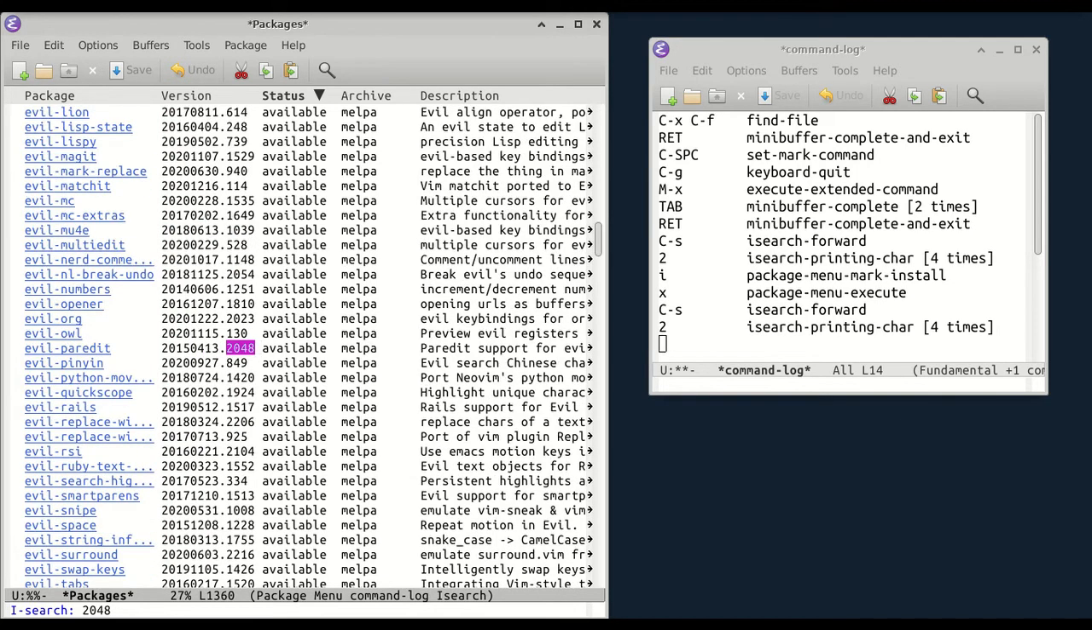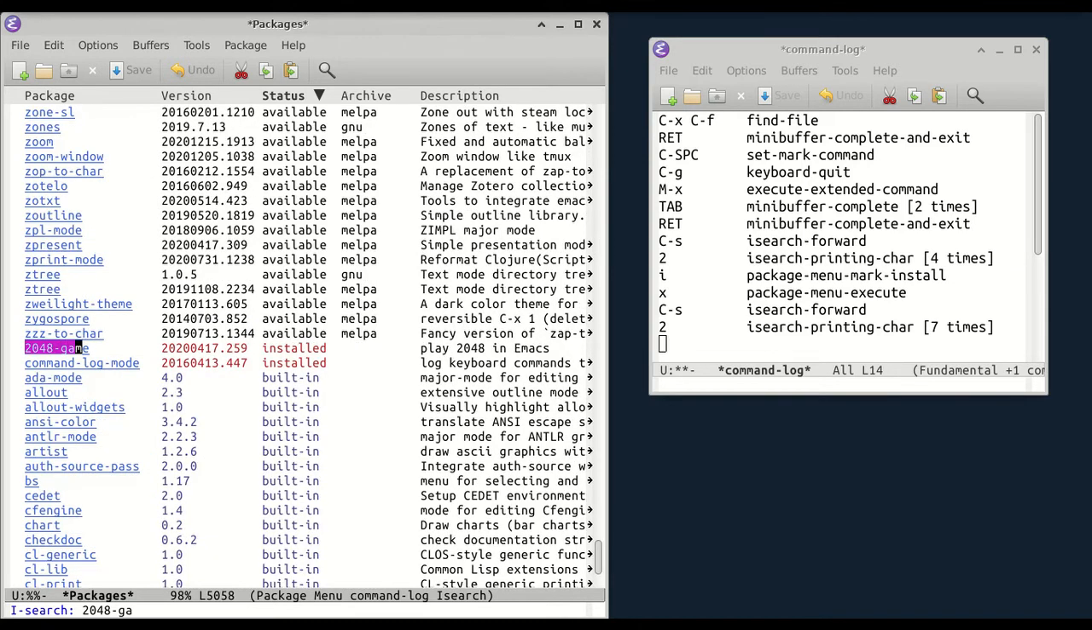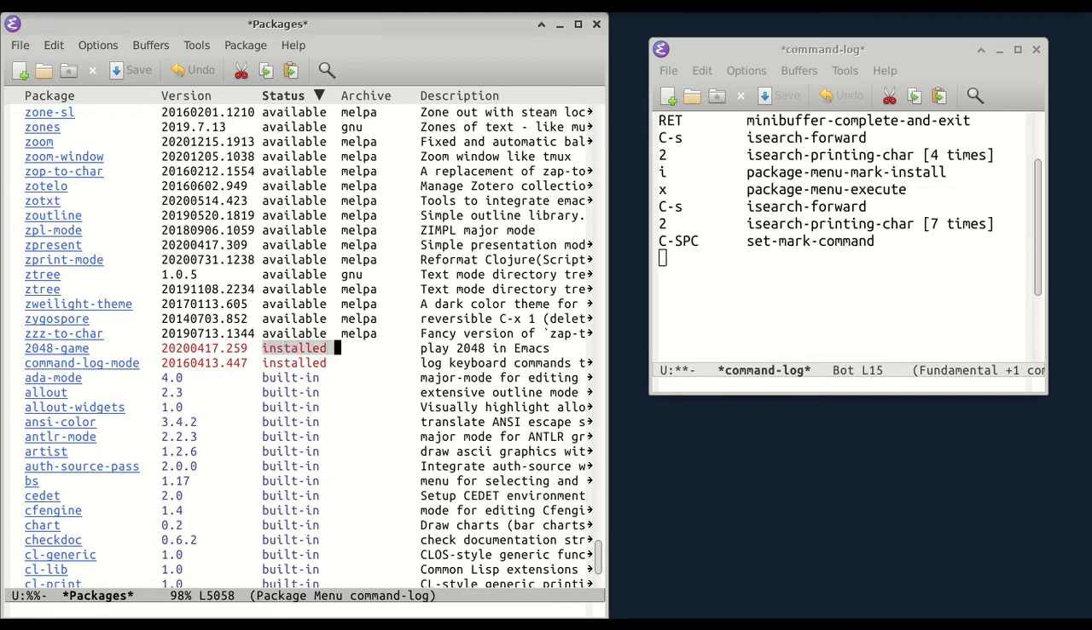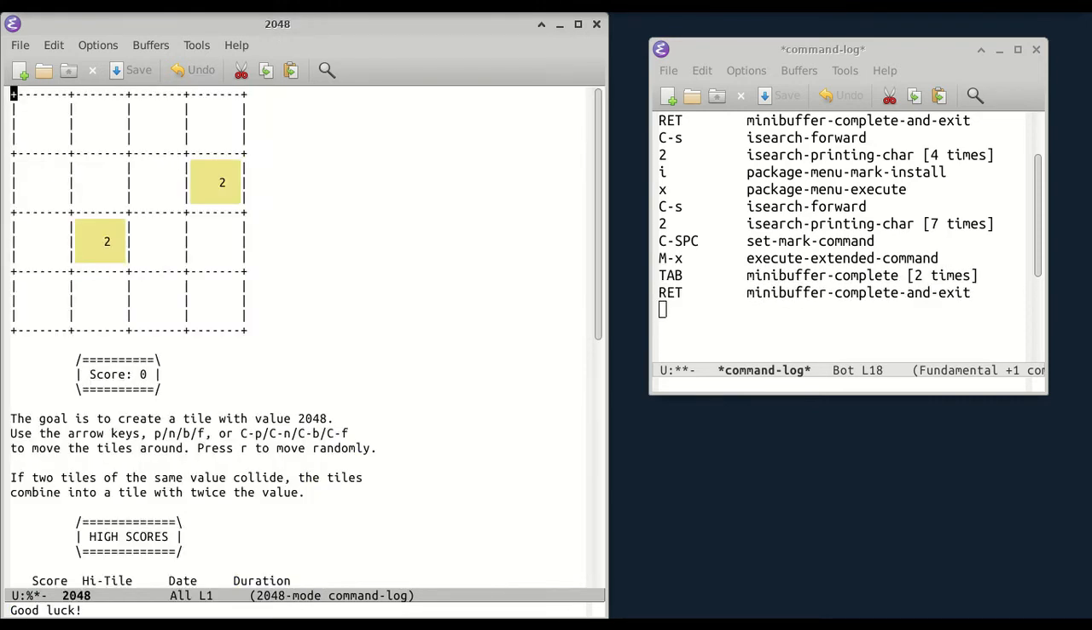We can see that it has been installed by searching for it again. The status of the package is now installed. Now that it is installed, we can start the game with M-x 2048-game. This is how you install packages inside of Emacs.